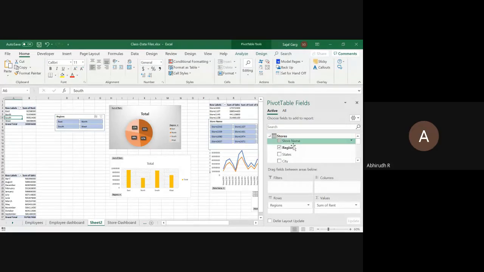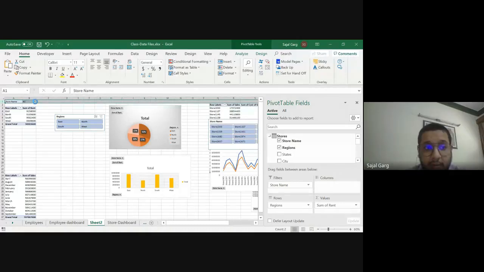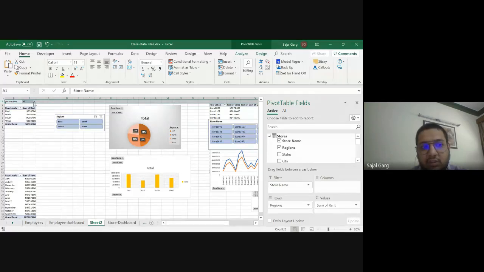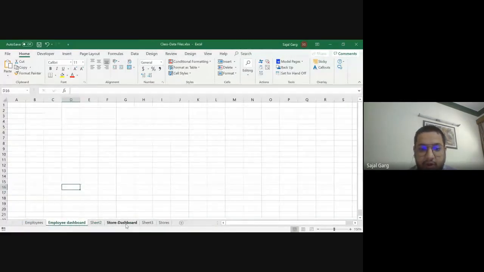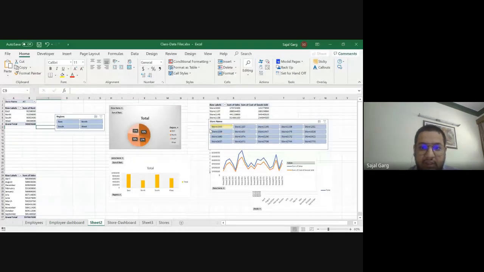So that also does the same function as the slicer, right? So basically you are saying this kind of filter. Yeah, it does the same thing, but it is only used to filter out this pivot table, so you can't actually copy paste it and put it in the dashboard. There are ways to put it in a dashboard, but you would choose either this or this.